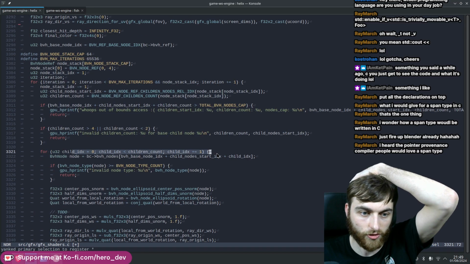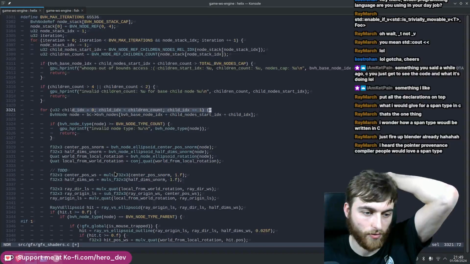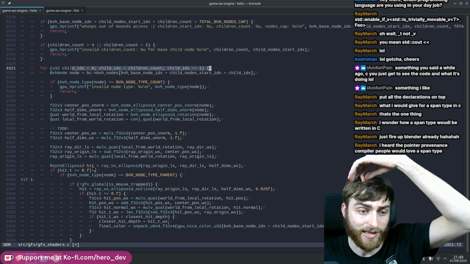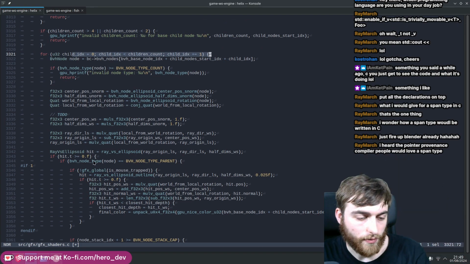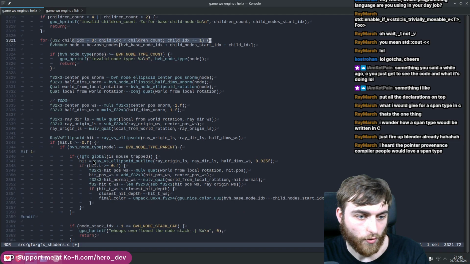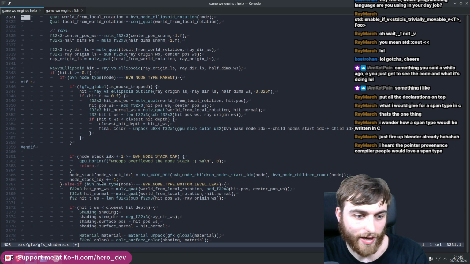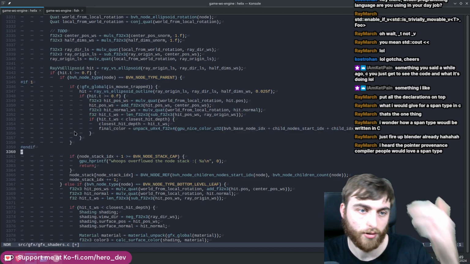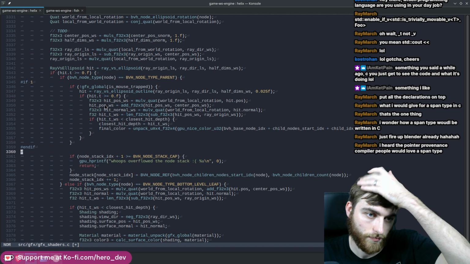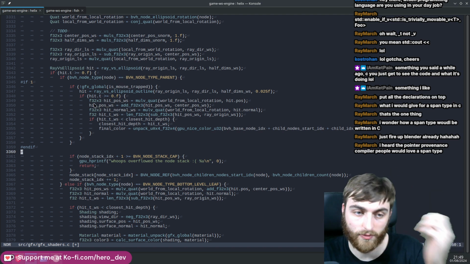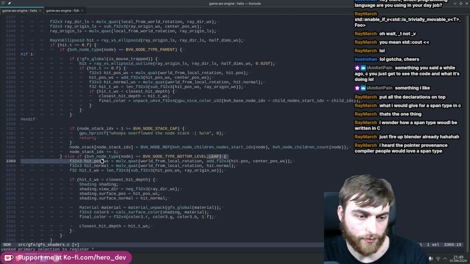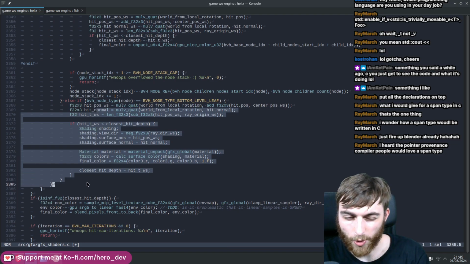Then we go over all the children and ray trace against those boys and girls. And if we hit, if we're a parent, we just add it to the stack. It's meant to be a very quick operation, but I've got some debugging stuff here because I want to debug visualize some of this stuff at the moment.